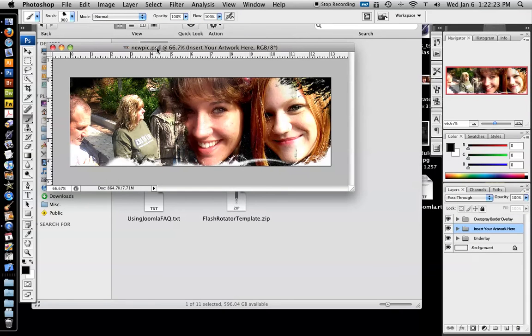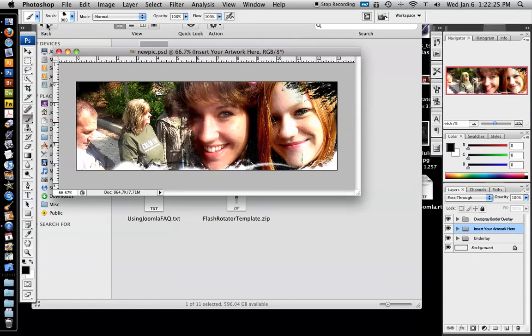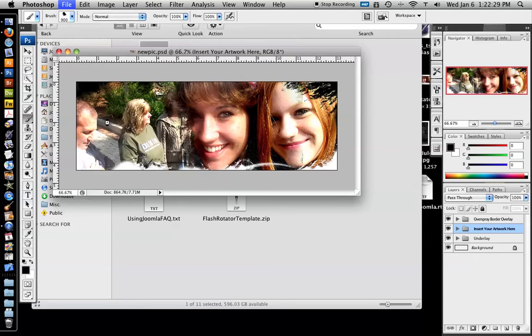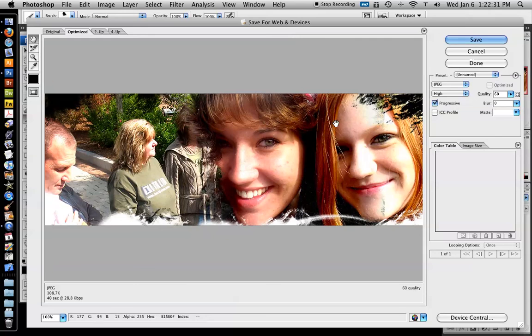Okay, go back into Photoshop, and now what I'm going to do is save for web. Save for web and devices. What this is going to do, if you don't know Photoshop very well, is automatically optimize this for use on a website. Okay, for quality, you can play around with this. You want to go as low as possible while it's still keeping it looking good.